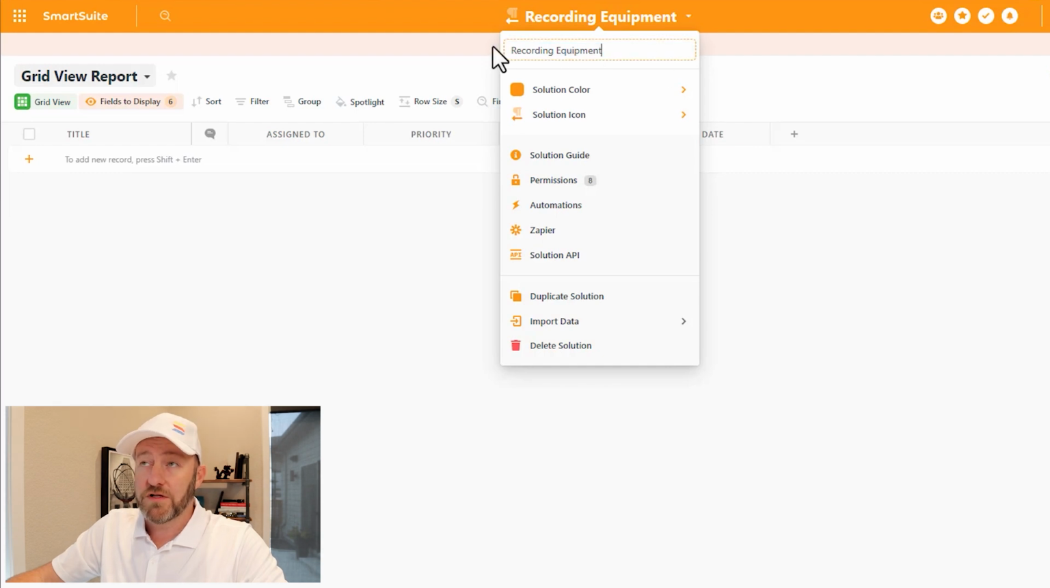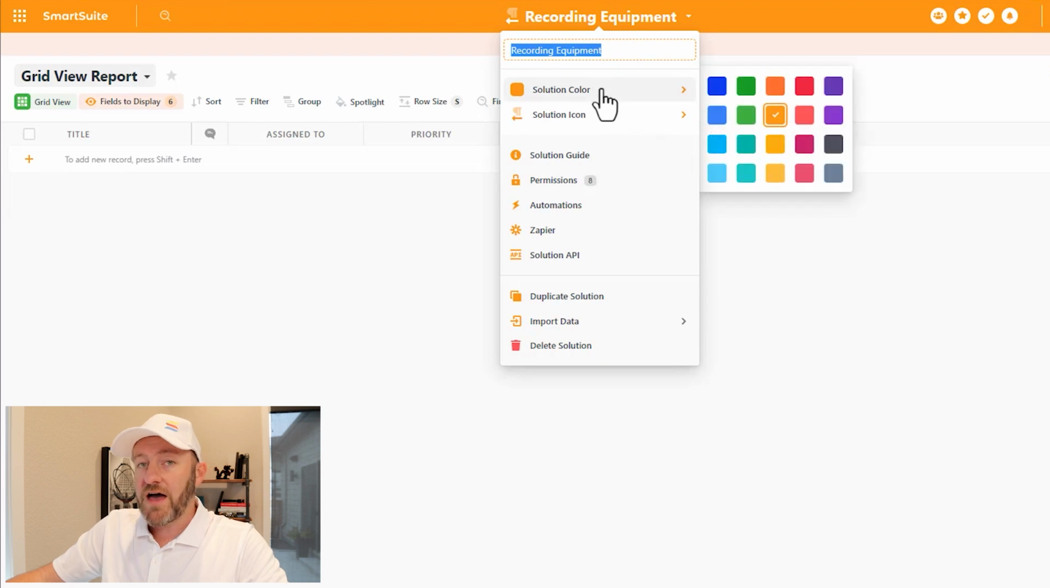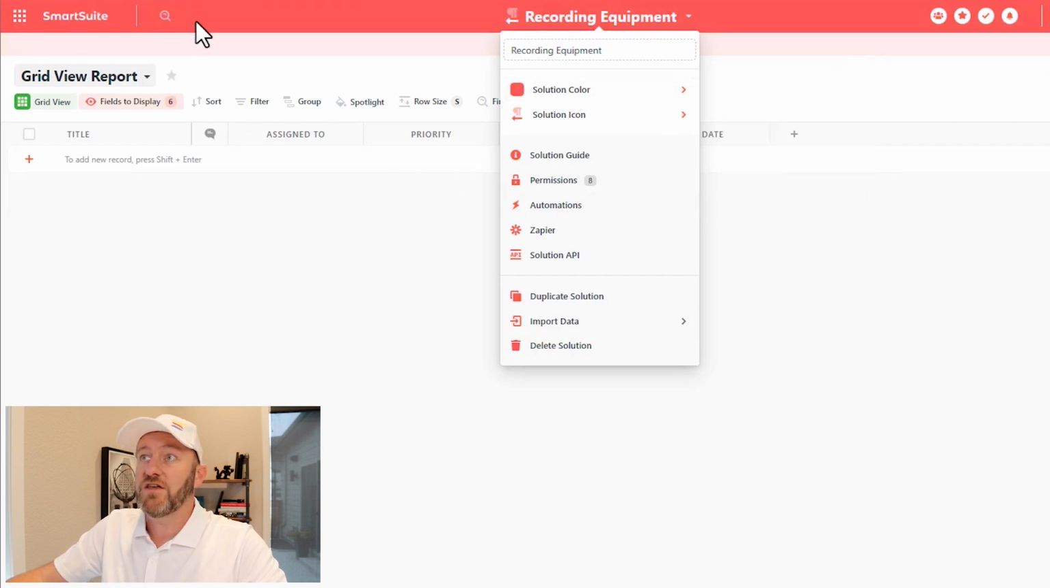This is where we have the ability to name the solution or rename the solution. And just below that, we have the option to change the color. Let's say I want to change the color to cherry red, 75%. I simply make that selection, and you see that this now has changed color for the solution.